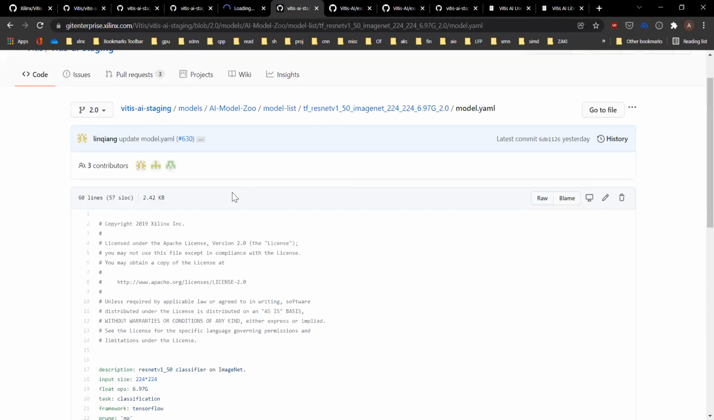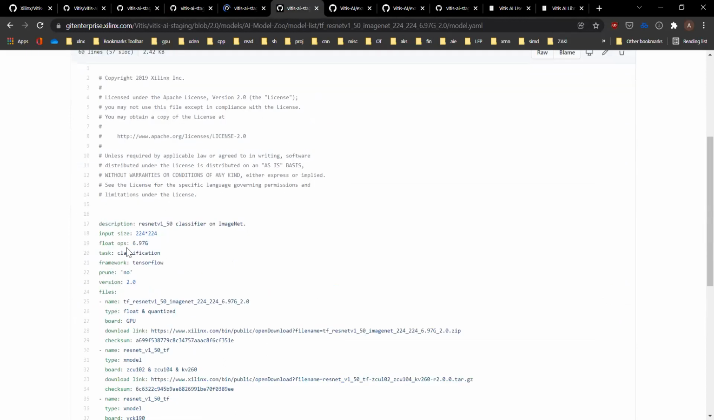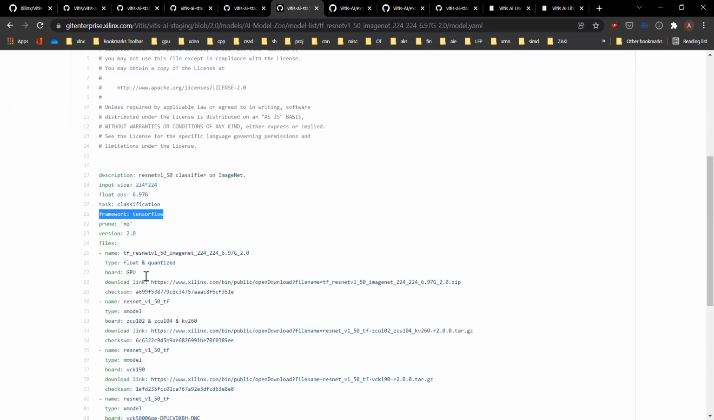If you open this model, you will get a YAML file, and that YAML file will contain details like what the input size is, which framework was used to train it, and whether it is a pruned network or not. If it is a pruned network, you will get much better performance with minimal loss in accuracy. Now, there are different kinds of models. In this one, there's a float and a quantized model, and here is the download link.